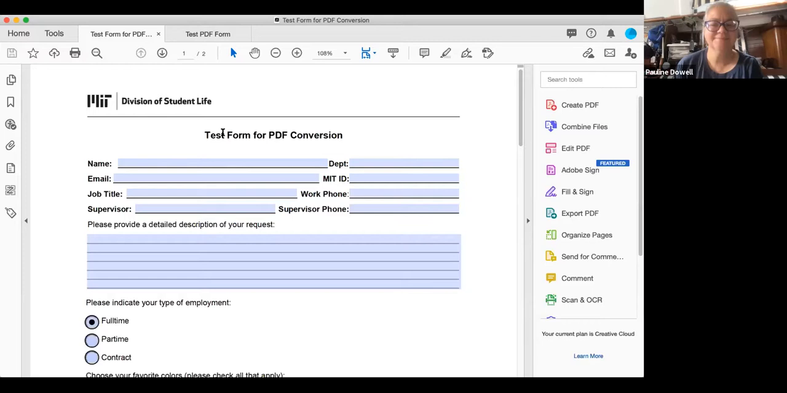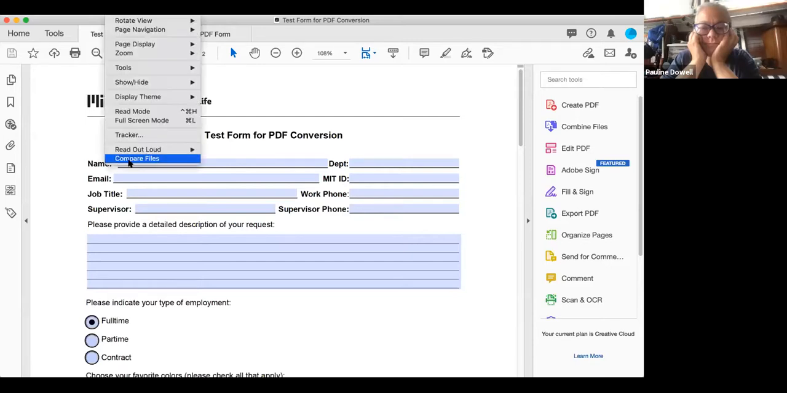Supervisor form. Please provide a detailed description of your request. Please indicate your type of employment. Full-time. Please indicate your time of employment. Part-time. Unchecked part-time. Please indicate your time of employment. Unchecked contract. Please indicate your time of employment.